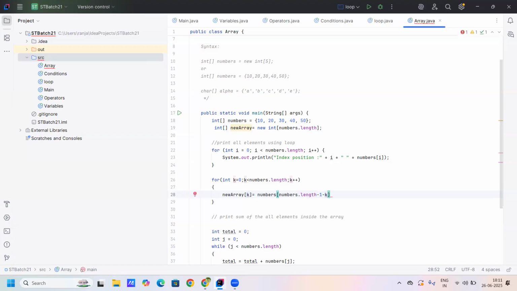What exactly it is doing is, what is the length of the array? 5, right? 5 minus 1 is 4. 4 minus k value, which is 0, is 4 minus 0. So the last element will be reversed and come to the zeroth position of this new array.